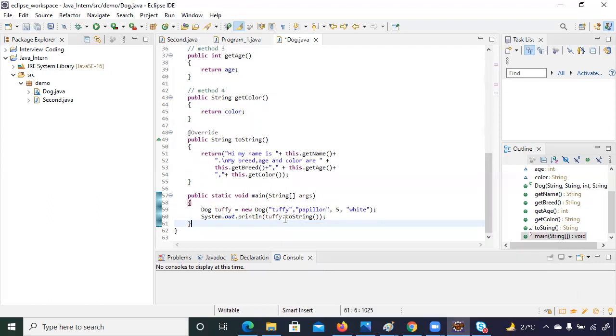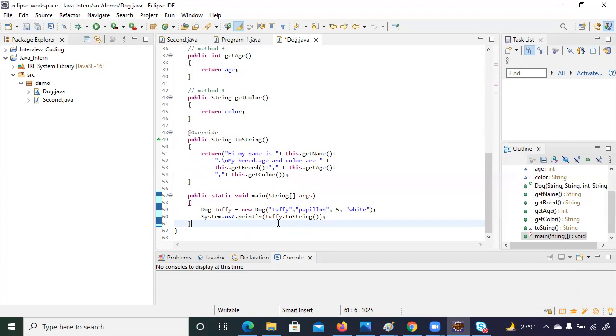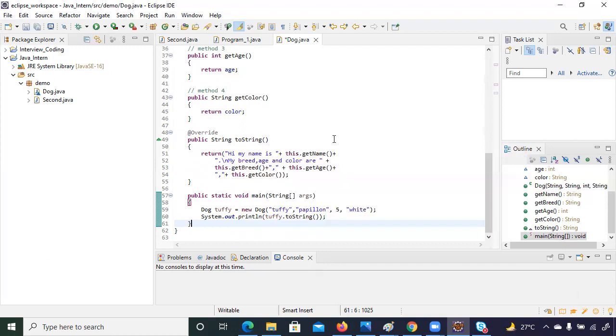Okay, one minute. I think we can remove it as well. Okay, sorry, I'm calling here this toString function. You can see this Tuffy. Tuffy is an object, right? Am I clear to you?